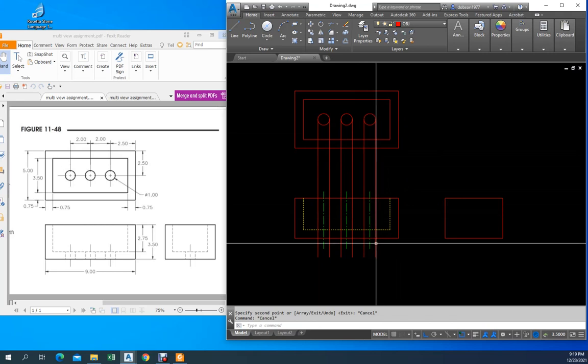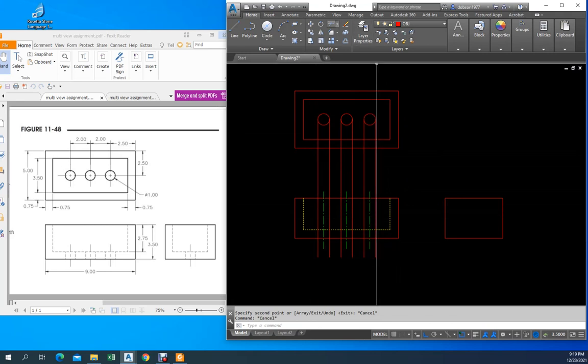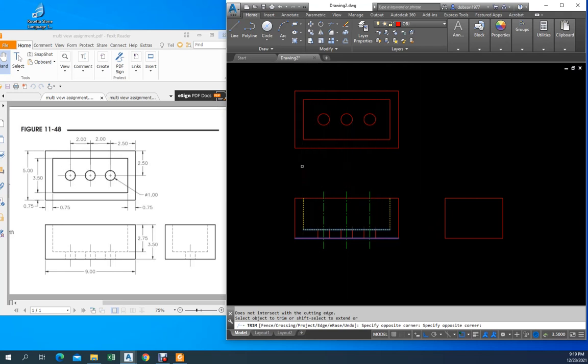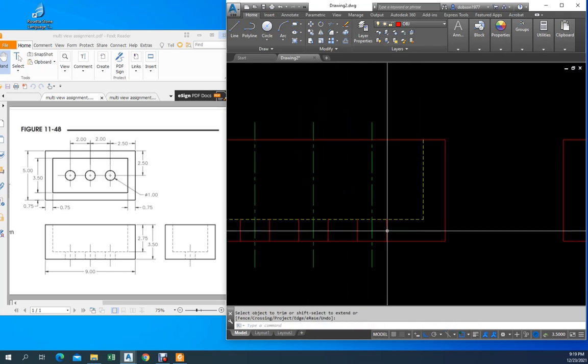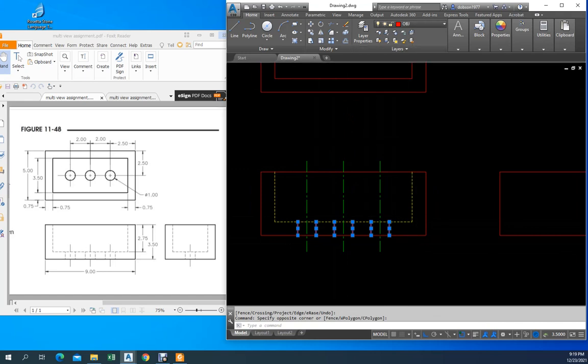So now all I want is this little piece. So I'm going to go to trim and I'm going to pick this and this for my trim edges. So I'm going to pick this, that, that, that, that, and that. Now if I want to save time, I can just grab all of these. So now I've got them down here. Now I'm going to select them and put them on the hidden.